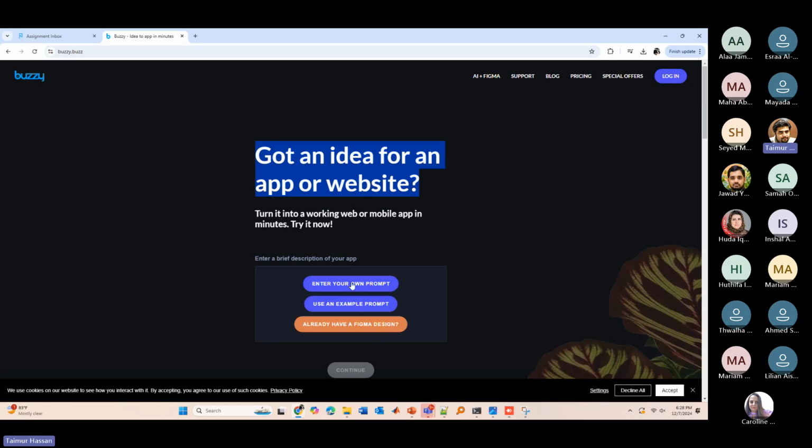For example, we can enter our own prompt, we can use their example prompts, or we can design the application using Figma. Figma is a tool to design websites, for example, to create the theme of a web application or website, or a mobile application. It's just a designing tool, and then you can integrate Figma with Buzzy. Buzzy will provide the code in order to transform your design into a complete working application. So if you're interested in designing, Figma is a tool that you can use.